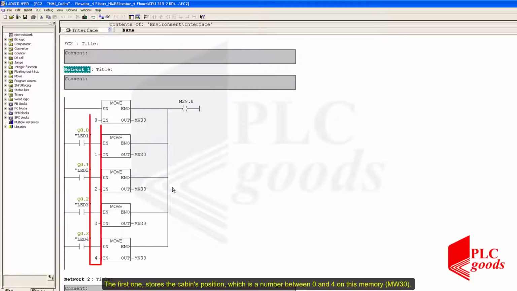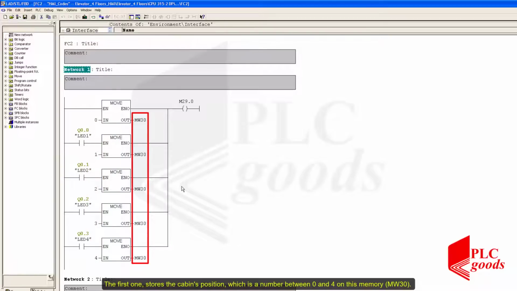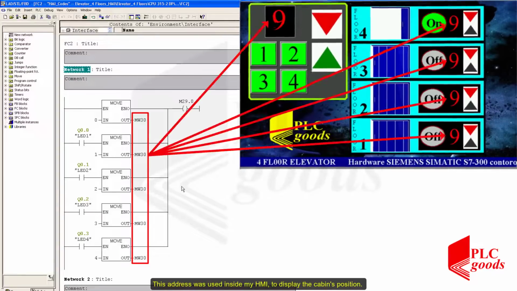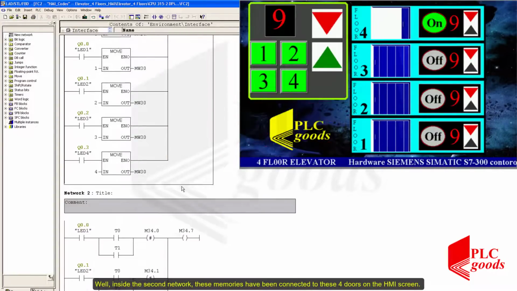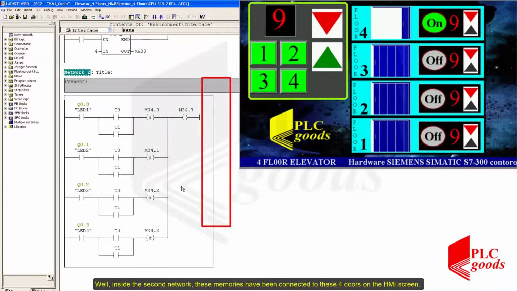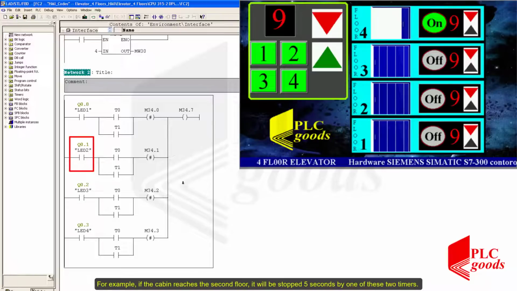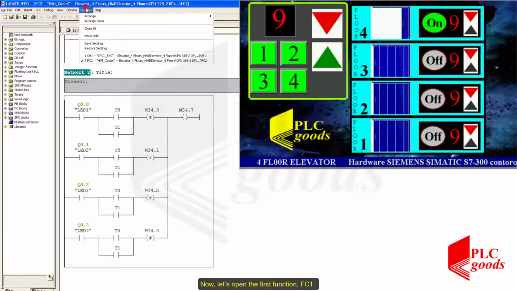The first one stores the cabin's position, which is a number between 0 and 4 on this memory, MW30. This address was used inside my HMI to display the cabin's position. Well, inside the second network, these memories have been connected to these 4 doors on the HMI screen. For example, if the cabin reaches the second floor, it will be stopped 5 seconds by one of these 2 timers. So this bit of my PLC memory will be enabled when the cabin must be stopped 5 seconds at the second floor. Now let's open the first function, FC1.